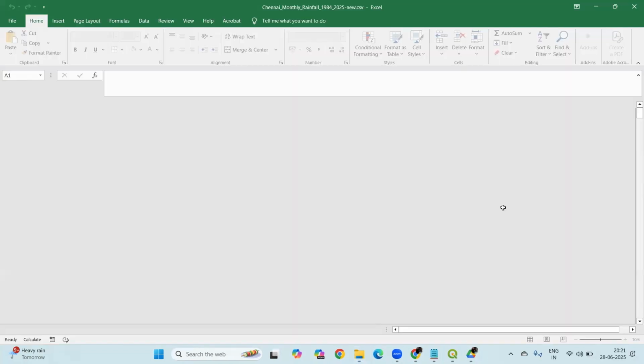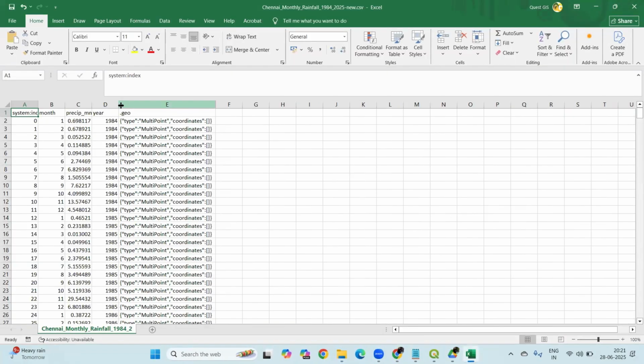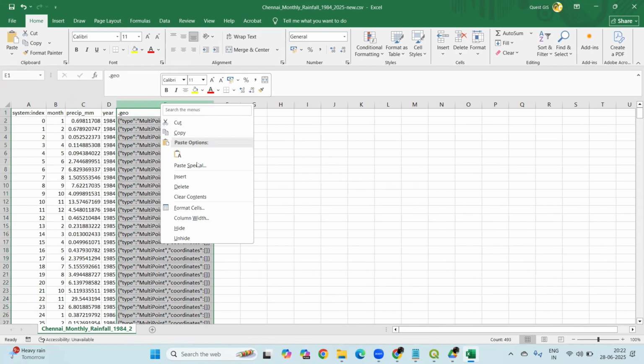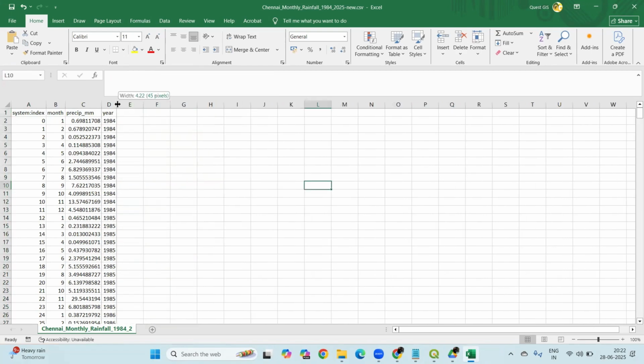Excel sheet. Okay, it is giving us the multi-point data. I'm going to delete this column here. This is for the first month of 1984. This is the mean precipitation.